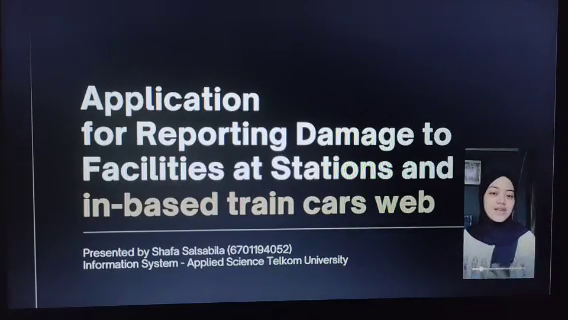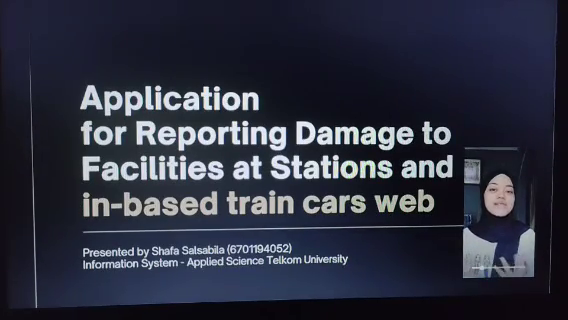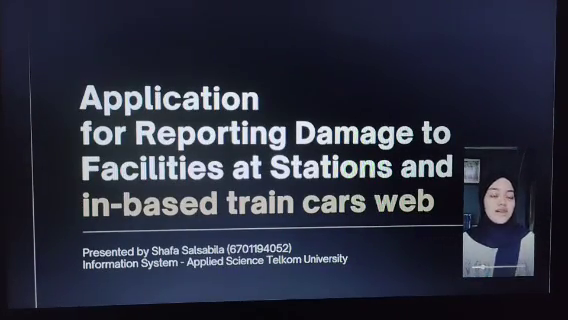First of all, let me introduce myself. My name is Shafa Salsabila, but you can call me Shafa. I'm a student of Information System, Telkom University Bandung.